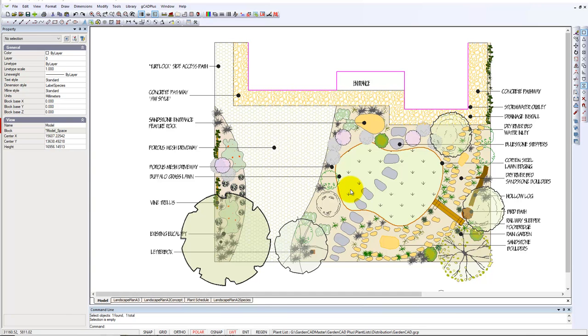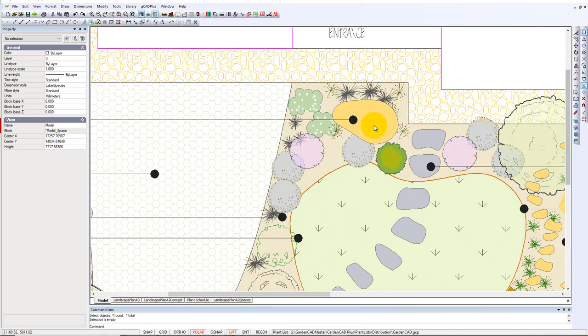Well, I'd like to use this test design to show you some of the tools available in GCAD Plus to change the stacking order of entities in the design. So this design calls for a sandstone entrance feature rock. So let's zoom in on it.